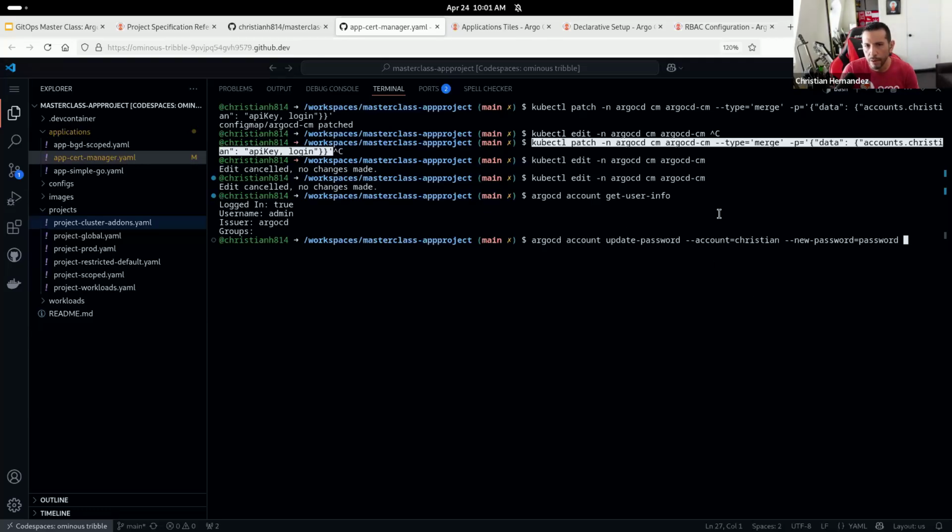All right. Once you do that, I have to enter the password for the admin for this to go through. Password. And then password is updated, right? All right.